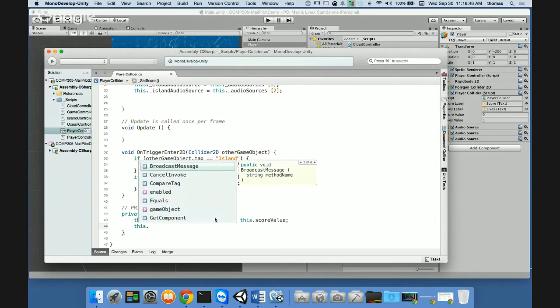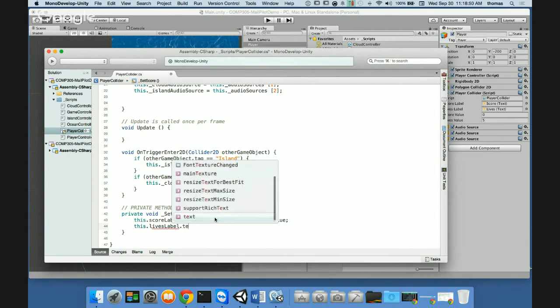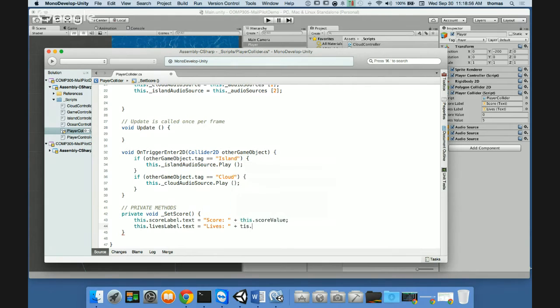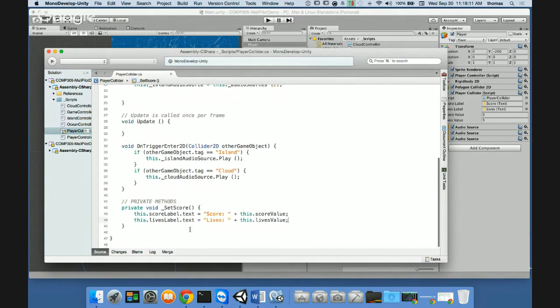Do the same thing for my other one now. So instead of score label, it's going to be lives label dot text. It's pretty simple. It is equal to Lives, plus the value of the lives right now, which starts off at lives value, which is 5. You get 5 lives. That's the thing we're going to access over and over again. So let's save that. And I want to use this private method to access my public values.